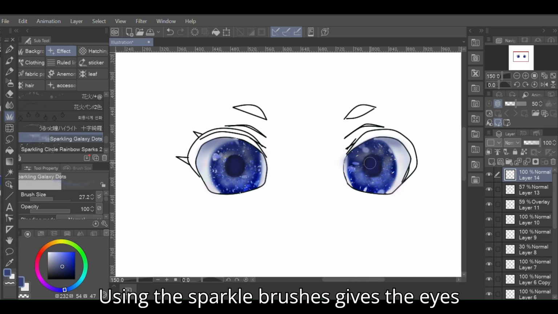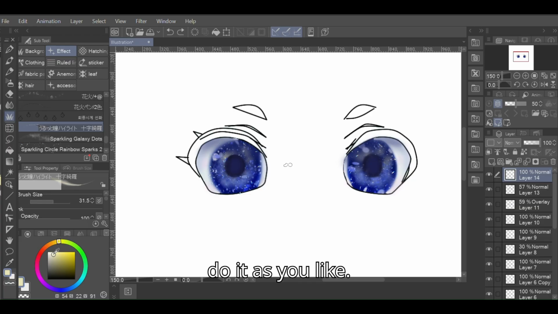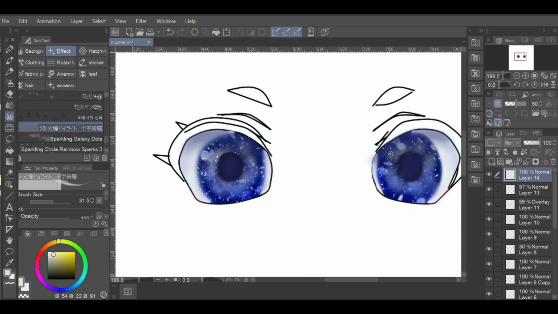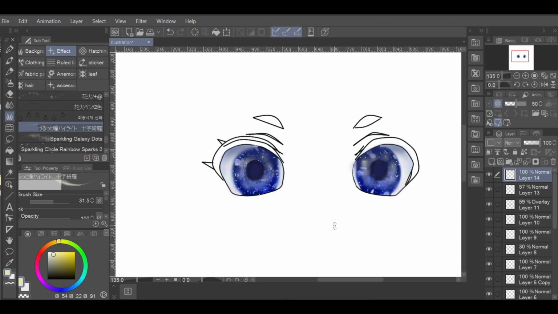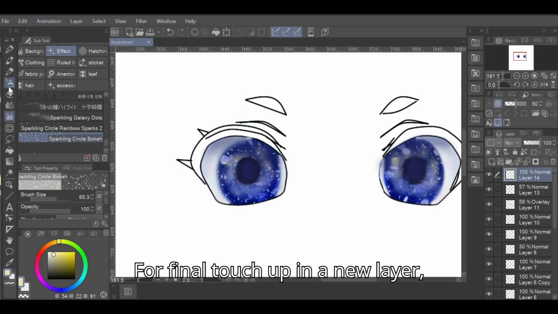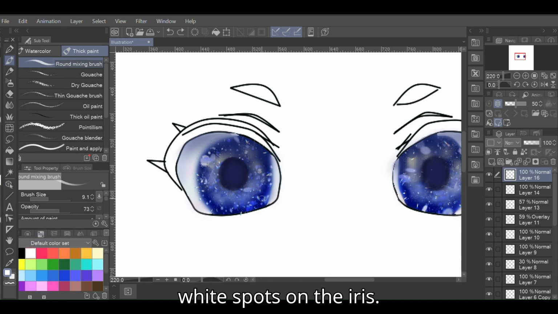Using the sparkle brushes gives the eye's final highlights. So let's take time and do it as you like. For the final touch-up, in a new layer, using a brush and white color, paint white spots on the iris.